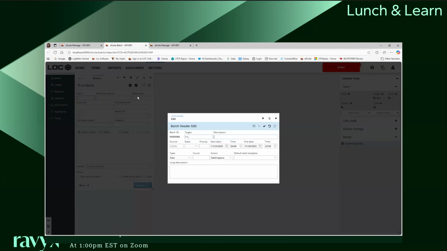So it's going to pop right up and say batch header. So we need to just give it a description. So we'll just say it's a sales batch, and it's starting 11/23 to 11/29. It will automatically fill in my batch ID, my target. If I was in a multi-store environment, this would be configurable, so I could make the batch for store 1, store 2. I'm in a single store environment, so it's predefined as PAL, and I can't change this. It won't let me. It's grayed out. The source is local. That's predefined, as I am creating the batch here locally.